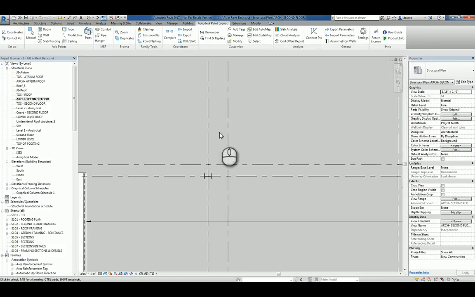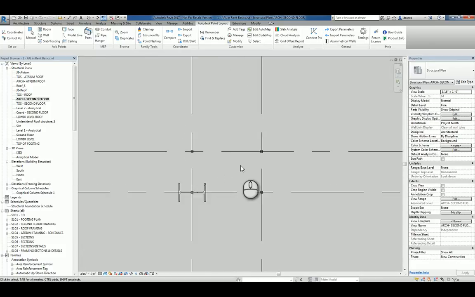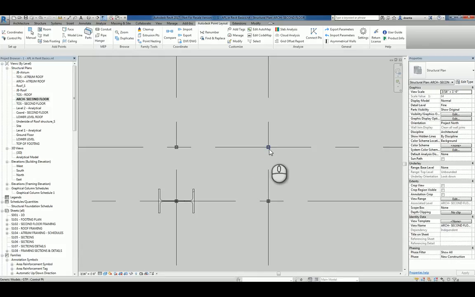So let's zoom in a little bit, and if you scroll in, they're actually kind of small, and you can see they're made up of these little rectangular or cube-based families called generic model GTP control point. If we need to, we can manage them as well.